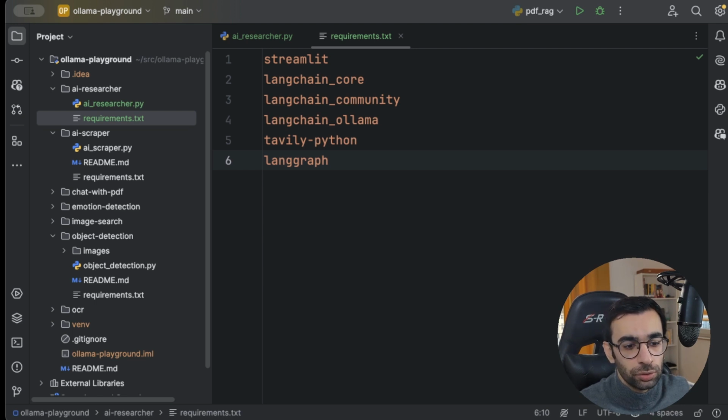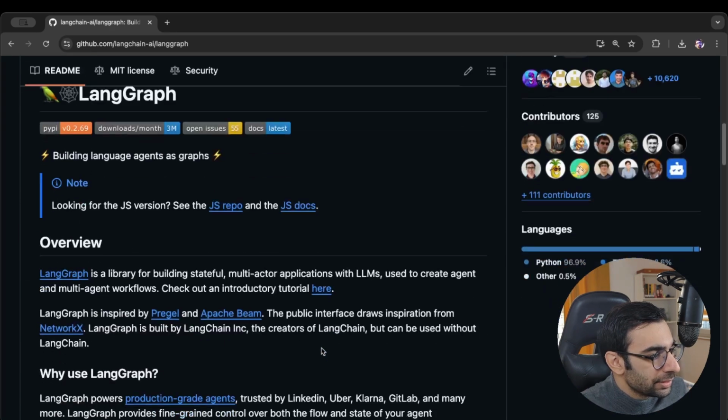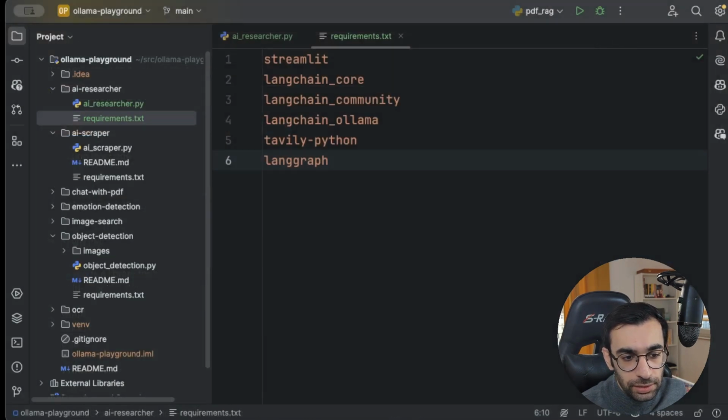If you don't know LangGraph, it's one of the Langchain's tools. I can show you here. Yeah. Here you can see that LangGraph is a library for building stateful LLMs and create agent and multi-agent workflows. You can read the documentation for it later, but today I will show you exactly how to work with it. So let's go ahead and see what dependencies we need.